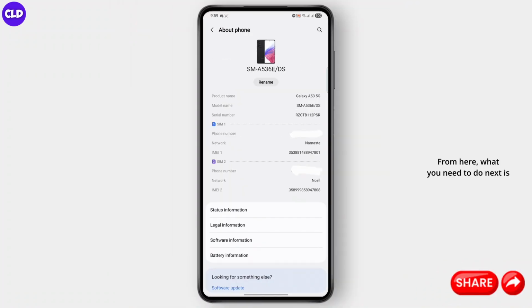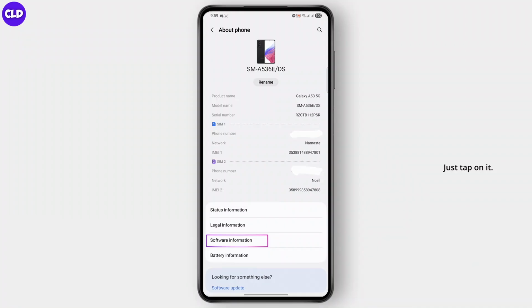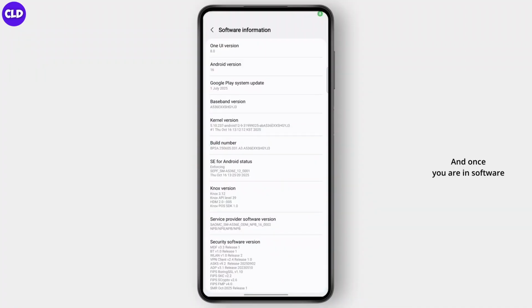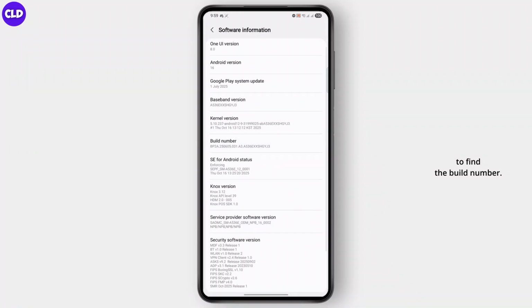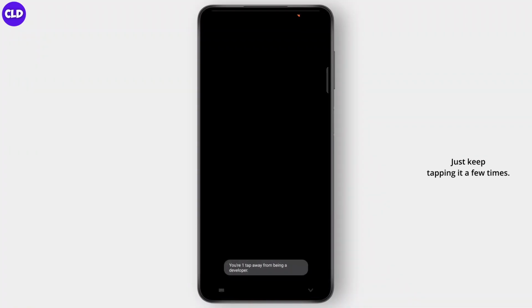From here, what you need to do next is go over to software information down below. Just tap on it. And once you are in software information, you need to find the build number. Just keep tapping it a few times.